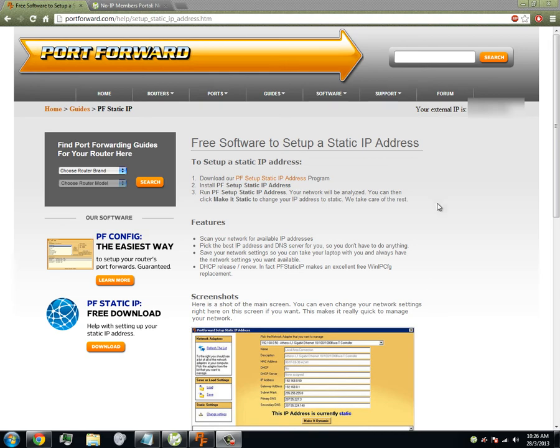Hello, today I'll show you how to port forward your Minecraft server. Now, what you need are two programs. First of all, you need this program called Portforward Static IP. It's free, so you don't need to worry about cracking it or anything.